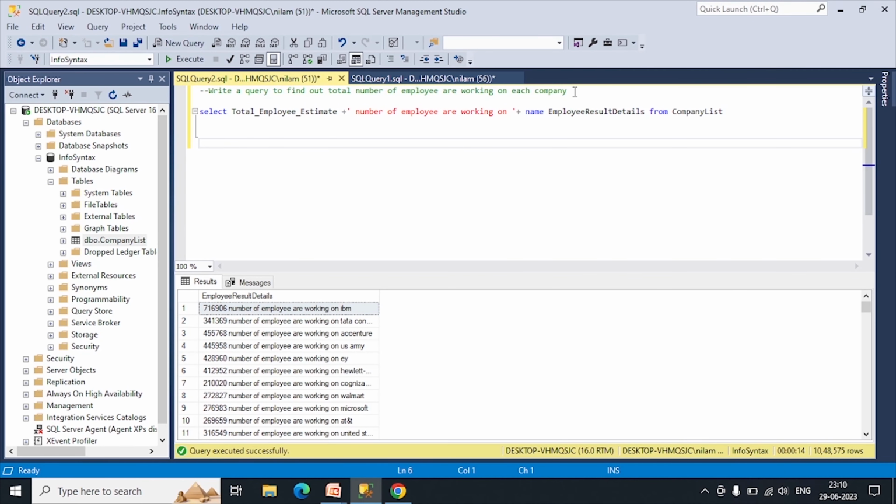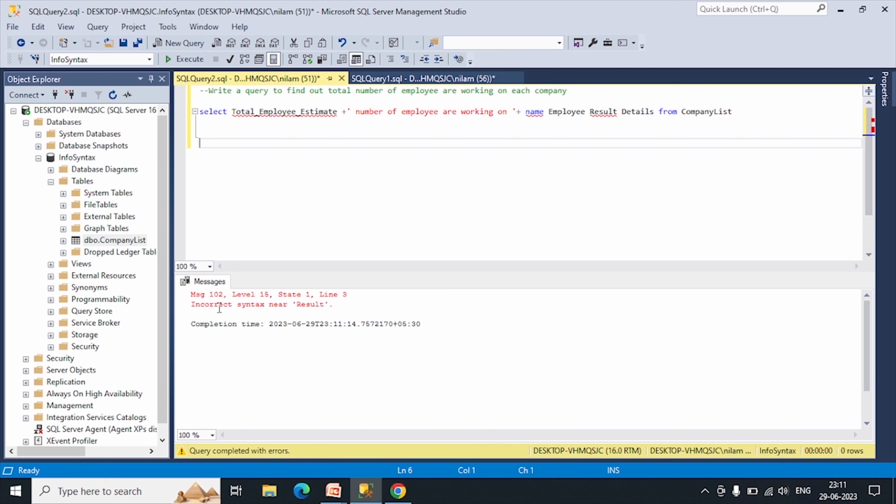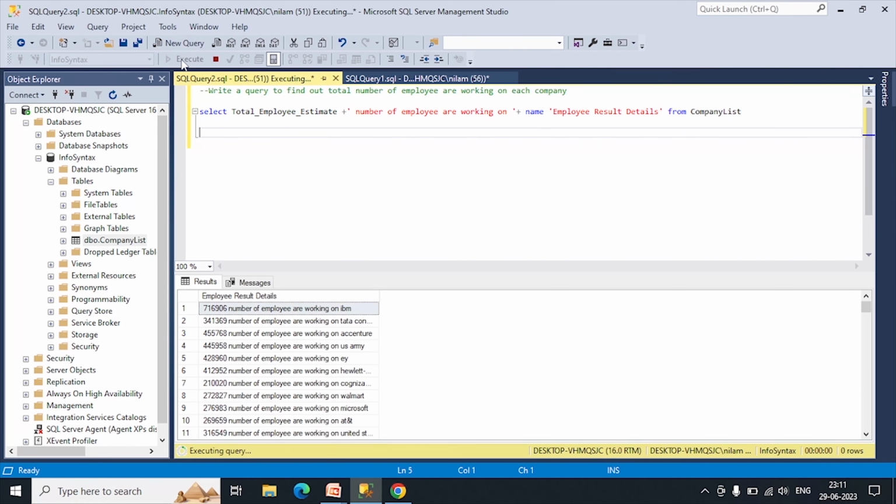Here we have one problem actually. We can read this column name is employee result details. It has 3 words, but there is no space between each word. If I put spaces between these 3 words, then what happens? It gives the error: incorrect syntax near result. You can see if I run this query, we will get the error message, incorrect syntax near result. To avoid this error, what will we do? We will keep these 3 words in single quotes. So here SQL will consider it as a string. If I run this query, we will get the result right now, and we can see the column name.